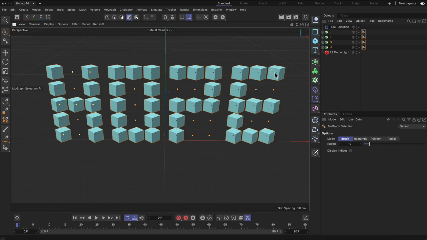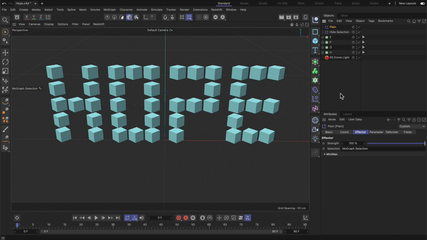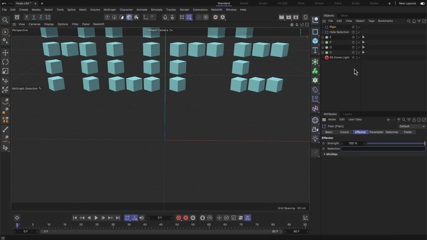So what I do is I create a plane effector with these 4 cloners selected. And well, as you can see, nothing happened because I accidentally still had these MoGraph selection tags selected as well. So what I have to do is here in the effector tab, I just throw the MoGraph selection tag out of the selection field. And now this plane effector has got an effect on the clones.